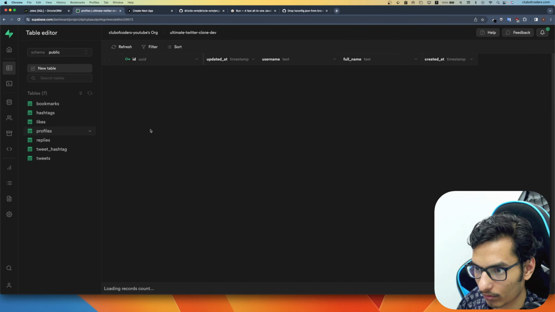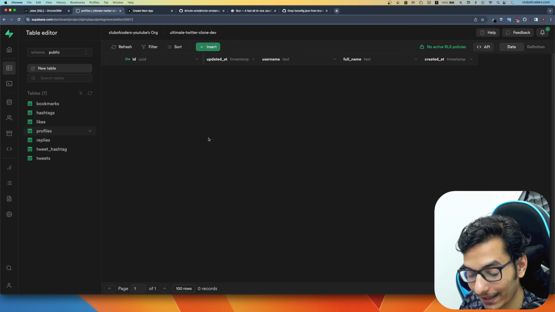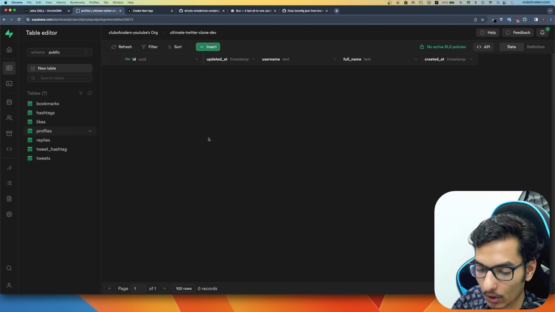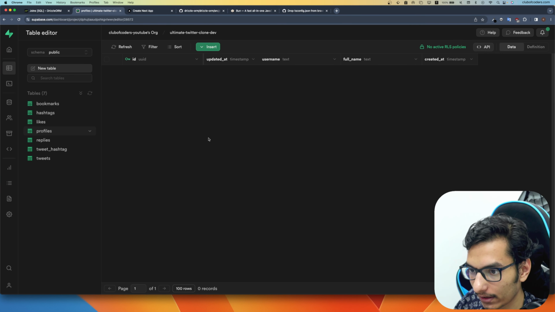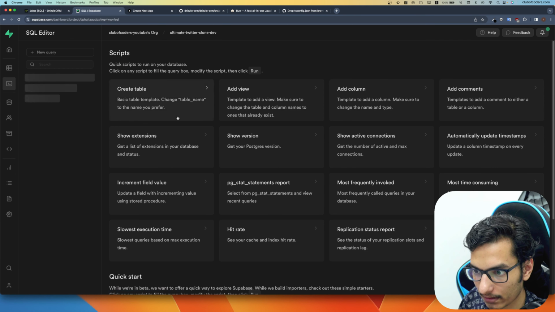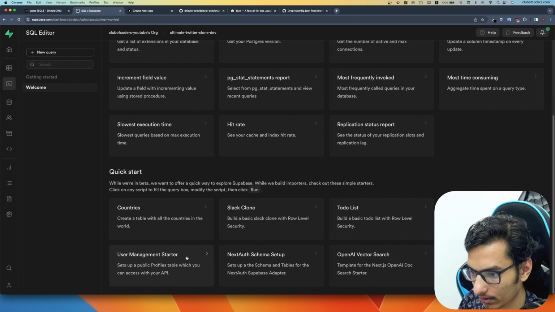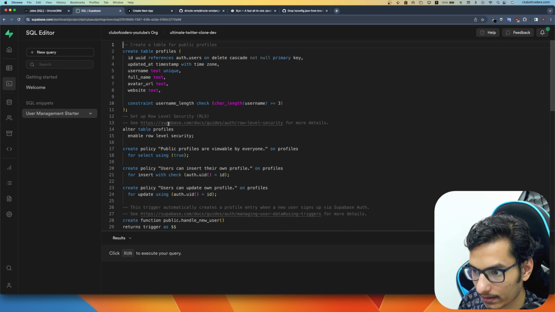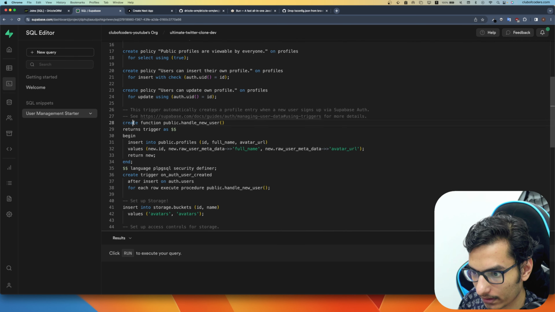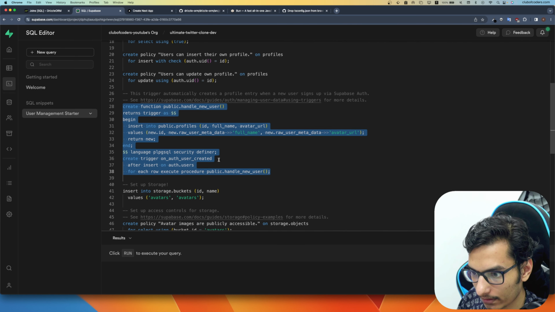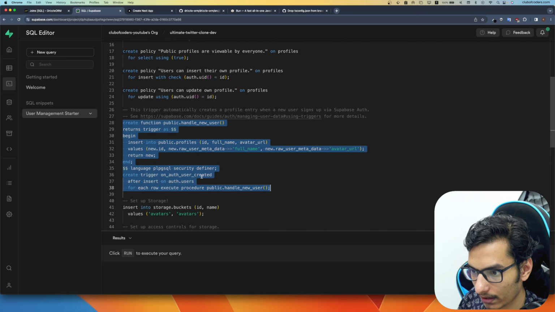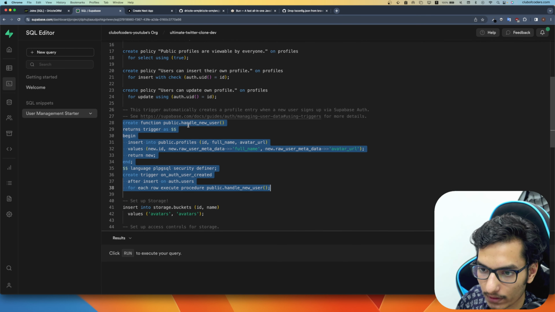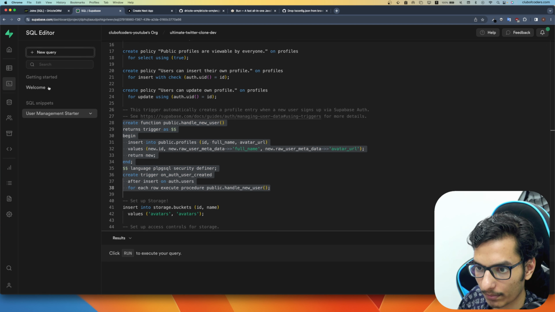So if we now go to profiles, we don't have any profiles here. Why? Because this is our new database, and we haven't configured our trigger to insert a row into our profiles table when a new user is created. For that, you can go to SQL editor. There is a user management starter, and you can just copy this whole trigger, create function. What it will do, it will create a trigger whenever a new user signs up on your application. It will insert into the profiles table.